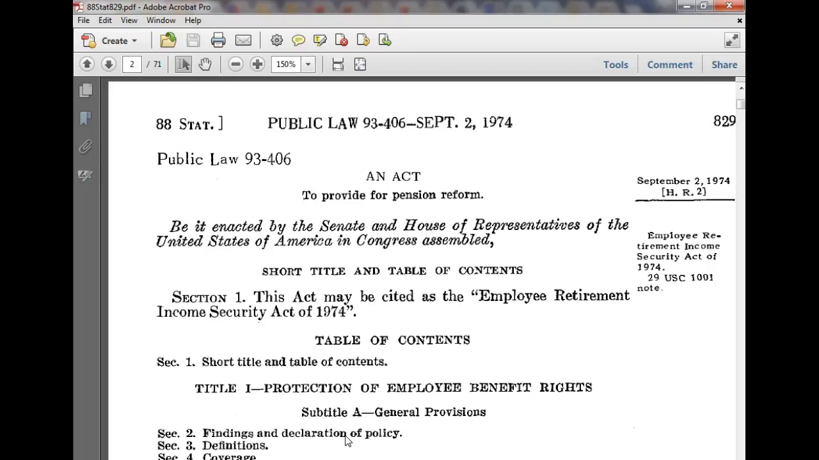So what I am hoping you're starting to see is that the section numbers of the public law are totally different than the section numbers where they wind up in the U.S. Code.